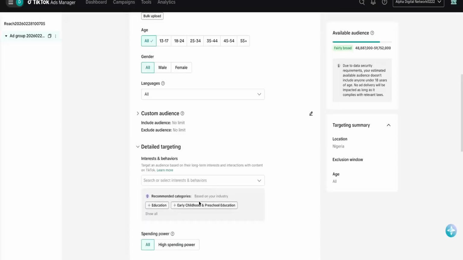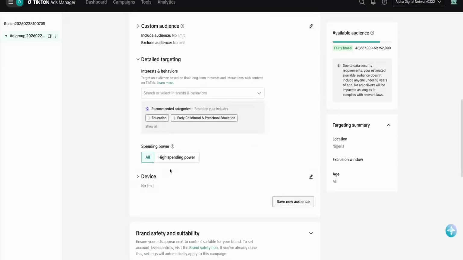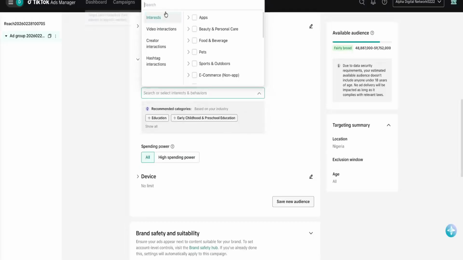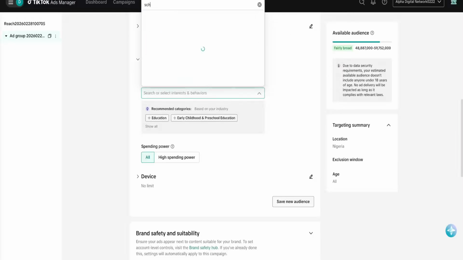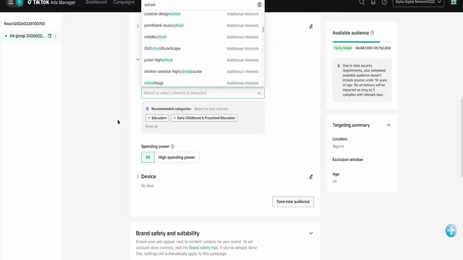For detailed targeting, this is where you now start doing recommended categories. TikTok has recommended already for you here for education, and all of that. But you can just go ahead, depending on what you're promoting, and start targeting. You can type, let's say, business, any interest at all that you are looking to target. Business services, whatsoever. For instance, school, you can go ahead and type school, whatever business at all you're promoting. Just type some keywords here and you'll see related keywords that you can select right here.